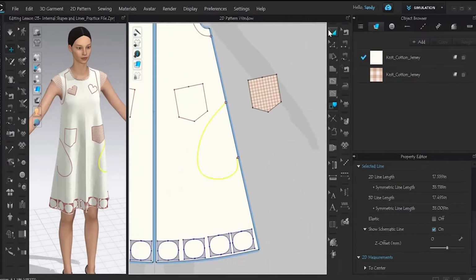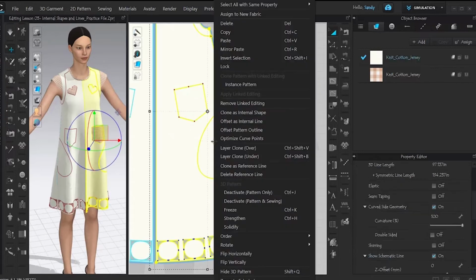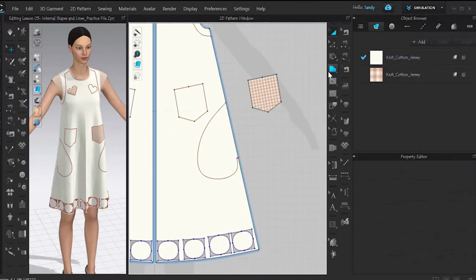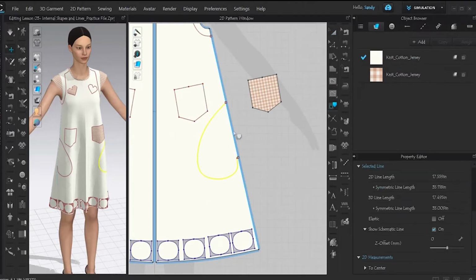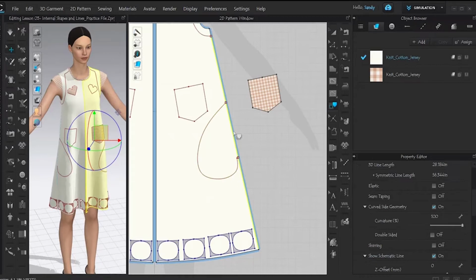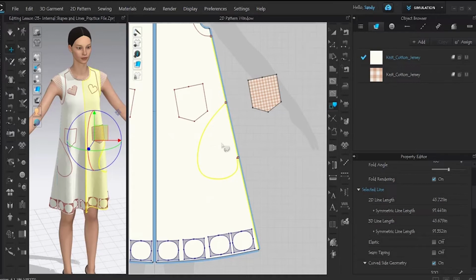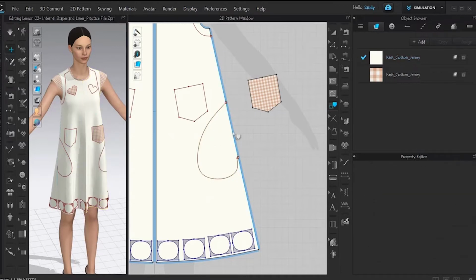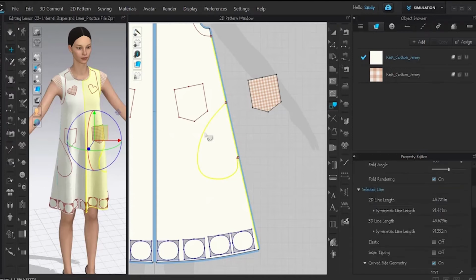Now here we can see this particular shape is not joined with this line. So in this case, if I select this particular section and right click, it is not showing anything where we can extract it as a pattern. So for that we have to trace it. We have to select the panel section where we want to get this particular shape.